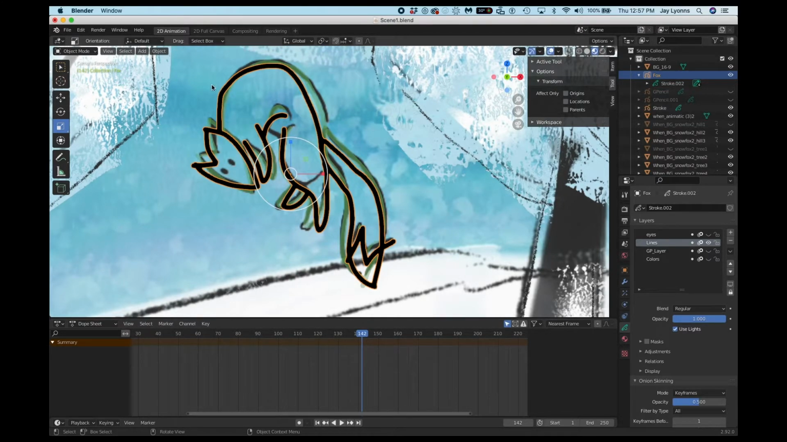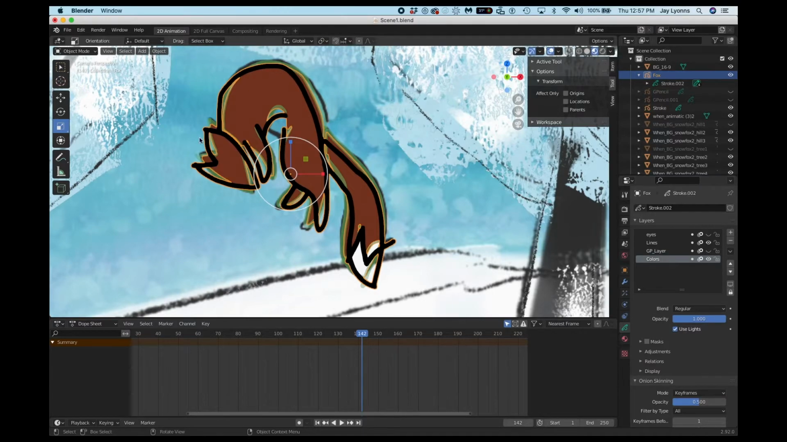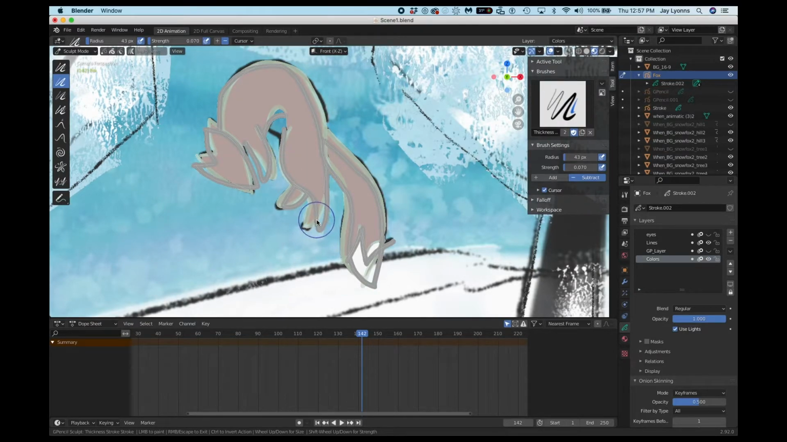Now we want to change the fill to match our animation. So on frame 142, where we created our new frame animation, we'll now go back to our Object Data Properties tab, make our fill colors invisible, and with that layer selected, I can go into sculpt mode and just reposition the elements by pushing those fills around where I want them to be. We'll lock our lines layer so that they are not affected.